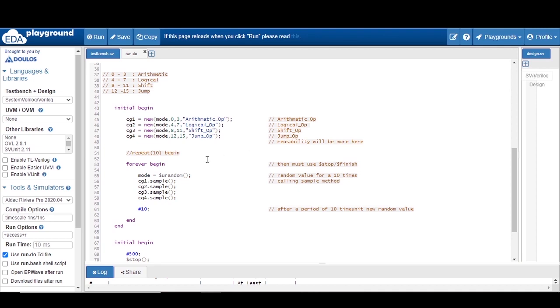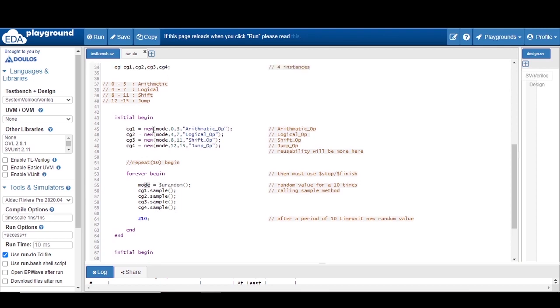And within the forever begin block, you can write a repeat also, but if you are repeating 10 times or 20 times, you are not getting the 100% coverage. And for getting that 100% coverage, I am writing this forever begin block. Okay, mode is equal to $urandom. I'm assigning random values for this mode variable.